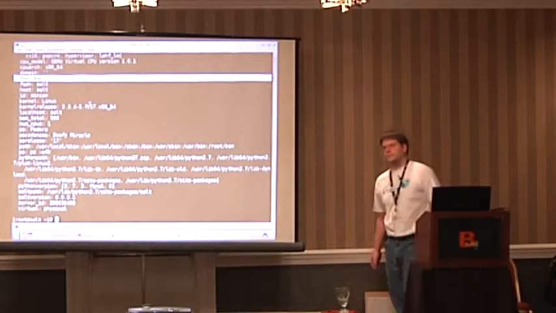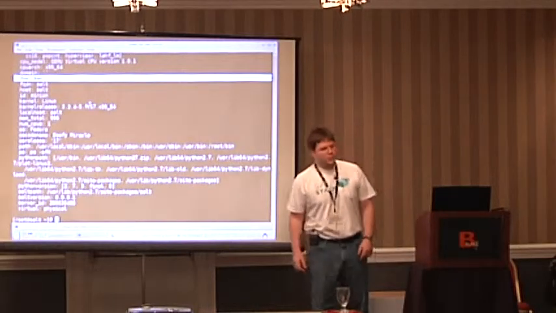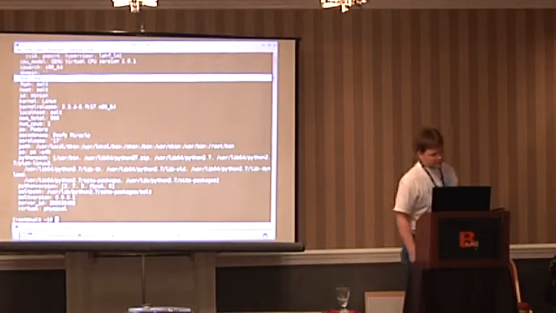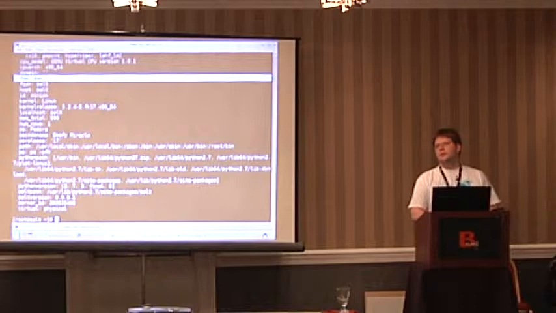There it is. So we can statically add grains to the config file. Any questions on that? Okay.